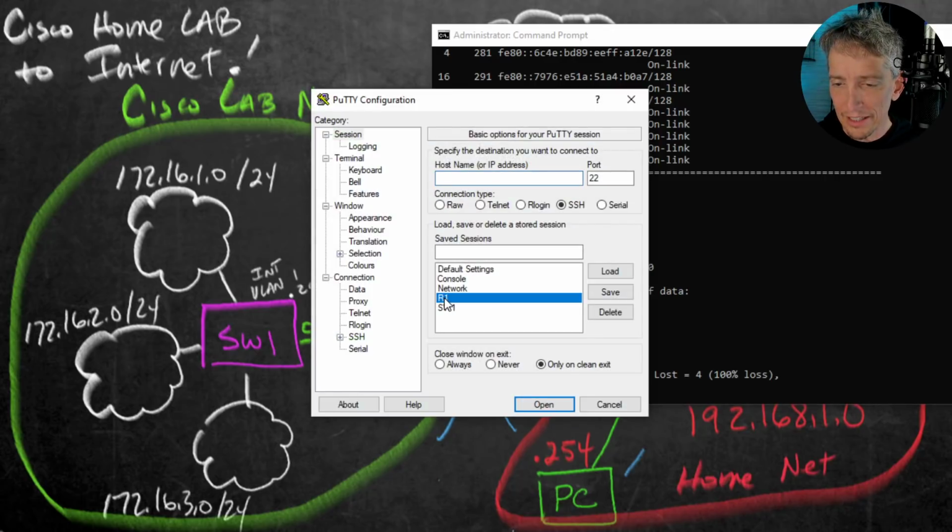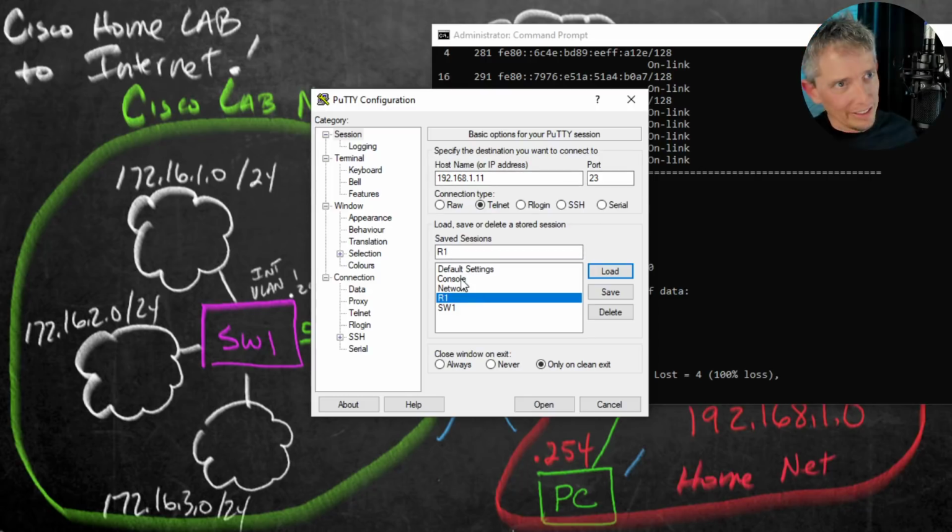I'm going to go back here, take my R1, load it. I'm going to say instead of connecting to 192.168.1.11, I'm going to take those settings, everything else in this terminal session with PuTTY, and I'm going to go to, and it has a route.